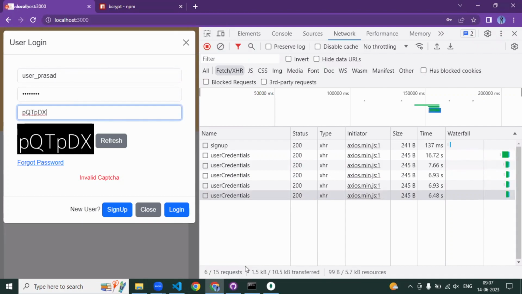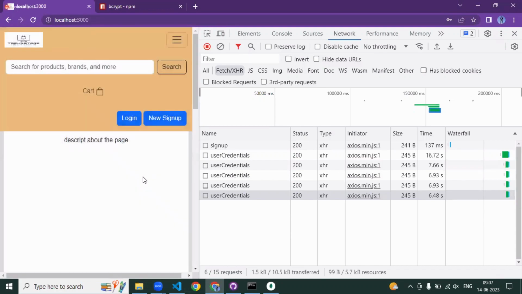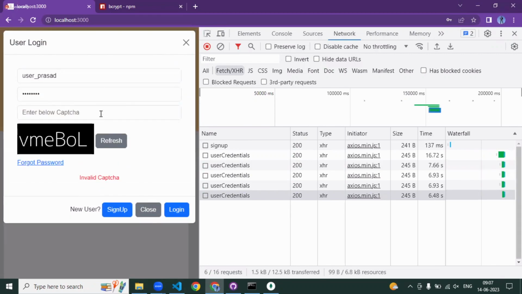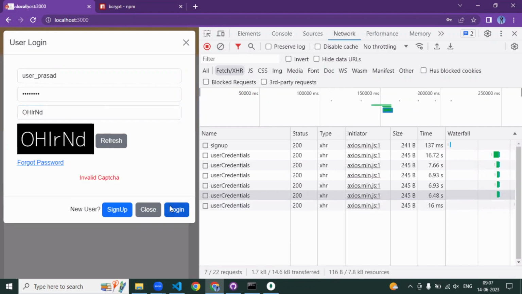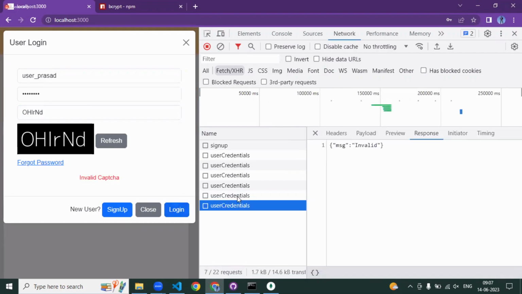PQDPDX. VMEBOL. Why is it invalid credentials? Yeah, actually it should not be invalid captcha. It should be something like an invalid message.